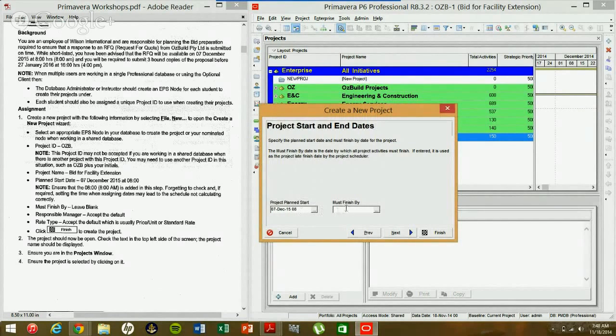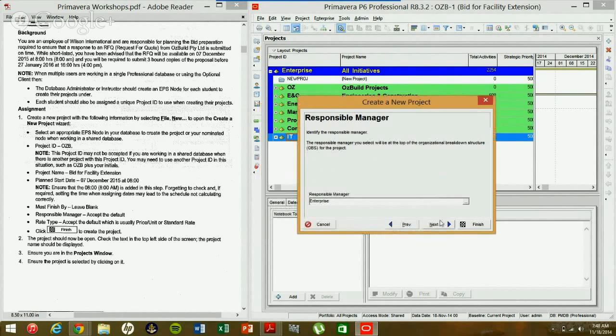And we're going to leave the must finish by blank. I'm going to select next. Responsible manager, we're just going to leave it as enterprise. Now, this is something that we go into more depth in the second half of the workshop, where we're going to be using resources, which include the roles and things of that nature. So I'm going to go ahead and click next.